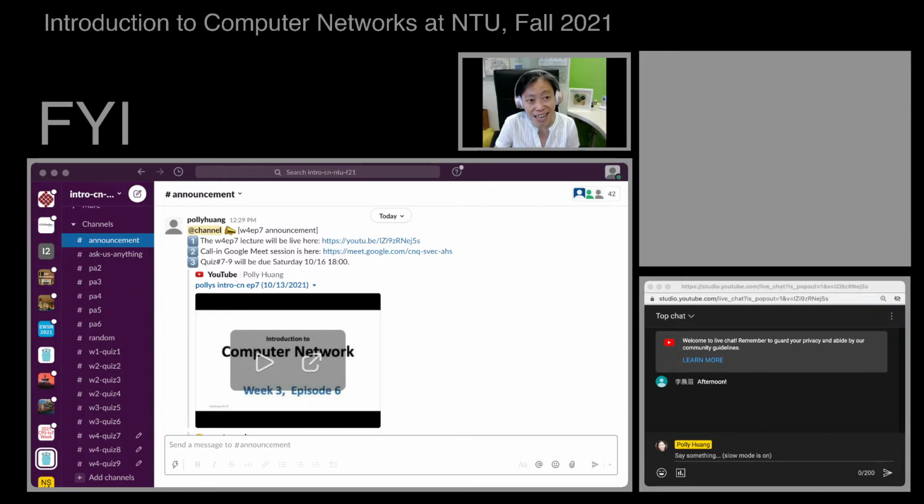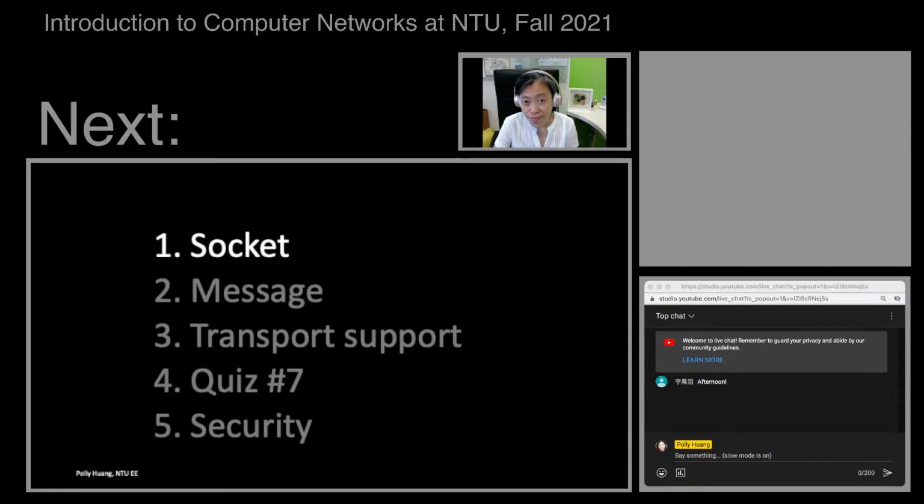You need to write a socket program using Golang. So it might take you some time, so you might want to start early. The testing server is already up and running. So if you want to start, you're free to go ahead. So that's about PA3. Now, the topics today.